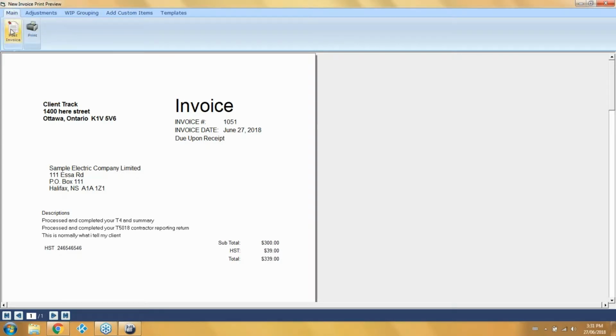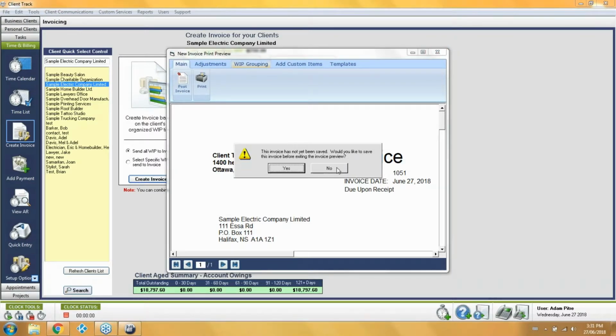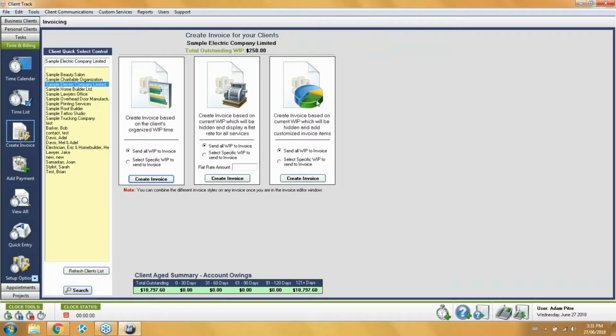Whenever you're done with an invoice, what you want to do is post it. If you forget to do that and you exit out of here, it's going to say, would you like to do that, yes or no? When you do that, it'll clear out that WIP. So the WIP will still be searchable in the time list, but it'll be shown as billed and it'll be locked so that you can't make any changes to it because now it's been applied to an invoice.